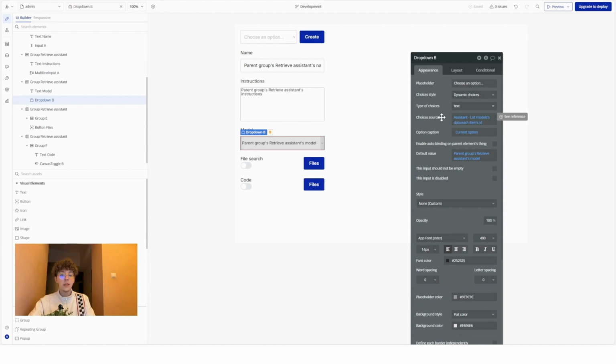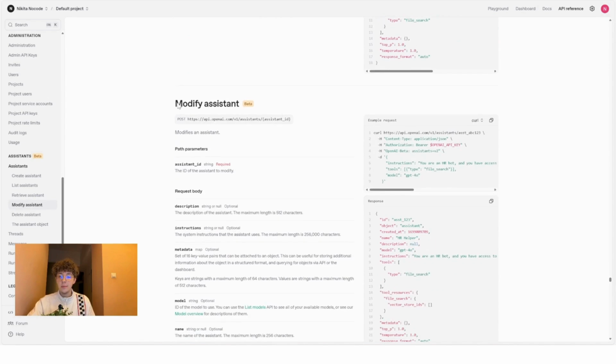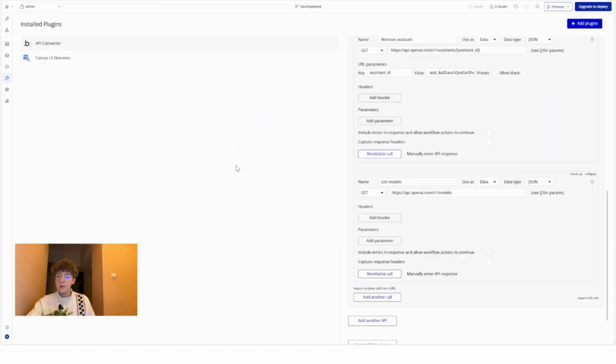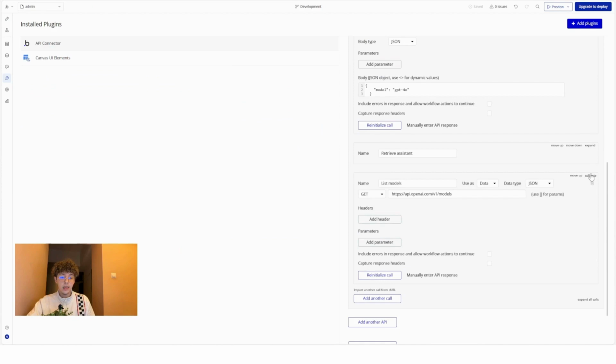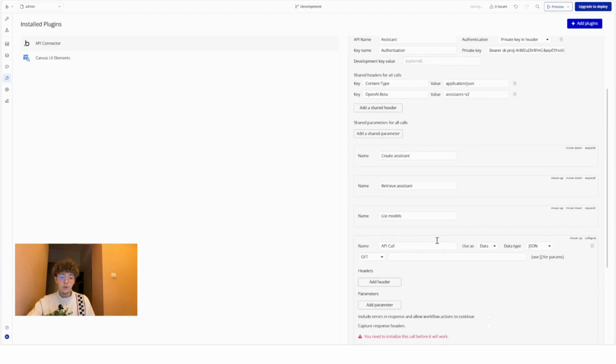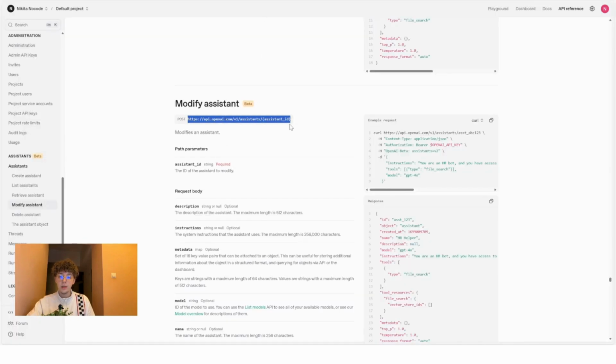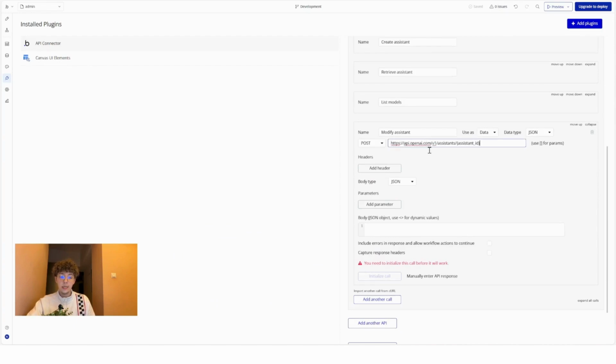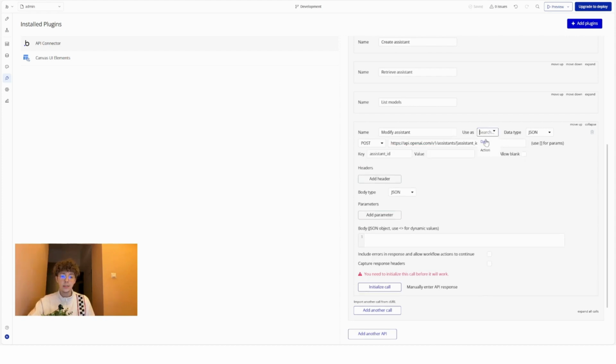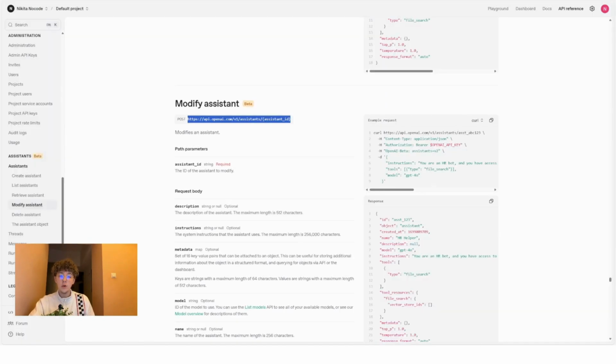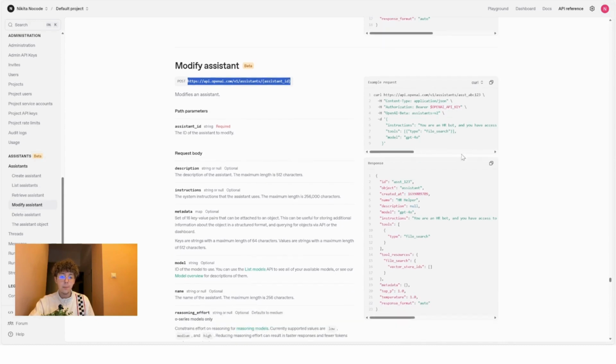Next API that we would need is modify assistant. Let's return to our API reference and find it. Modify assistant, copy the name, let's collapse it, and create new call. Name it, it will be post request, copy our URL endpoint. As you can see now, again, we need to provide dynamically value of the assistant ID. So we need to use square brackets, and it will be used as action. Let's uncheck the private checkbox and copy our object body.